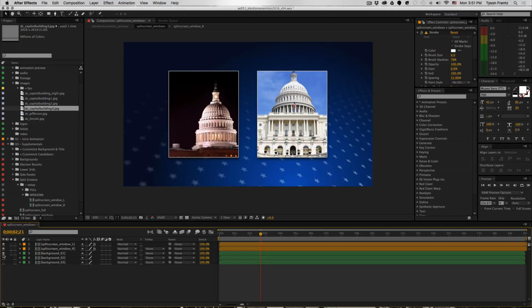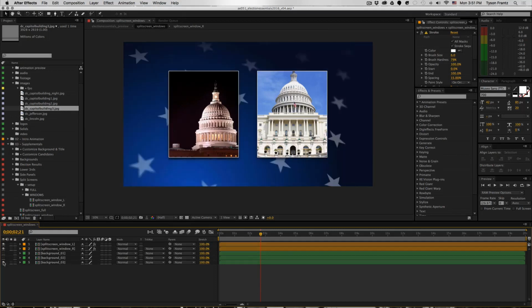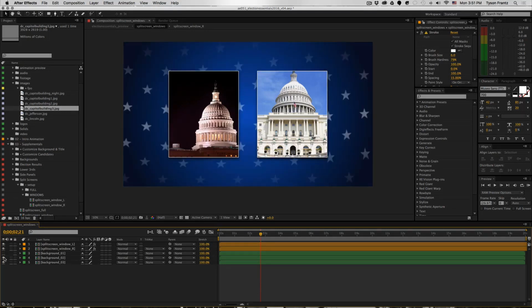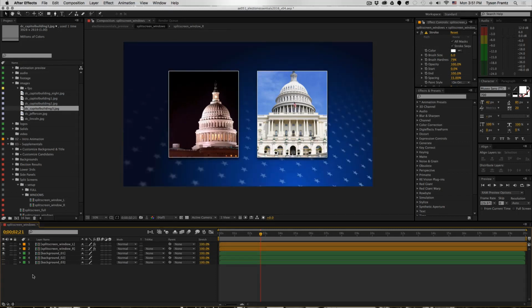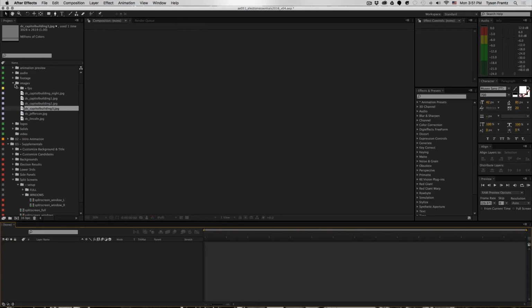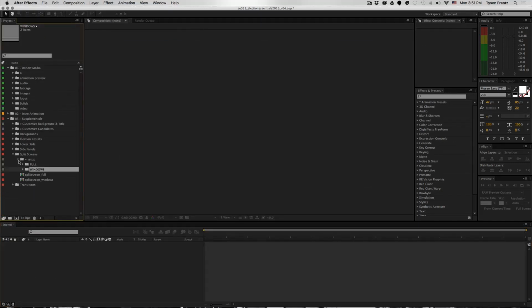We can also customize the background if we would rather use a different background. But toggle back to the originals here. And that pretty much covers the split screen graphics.